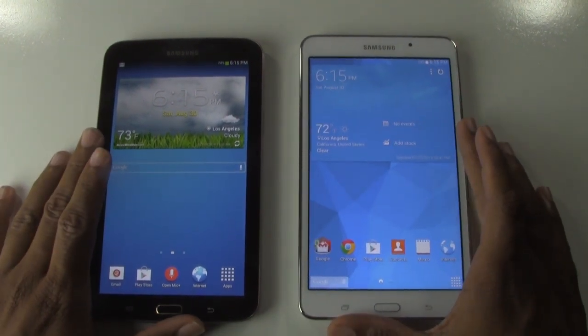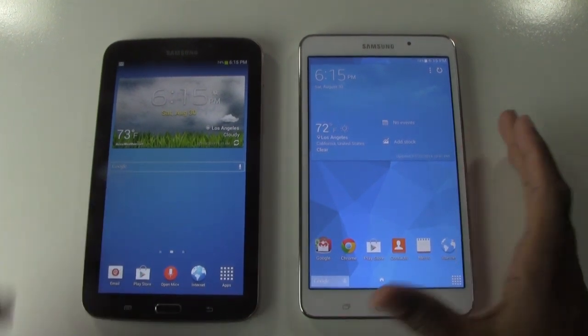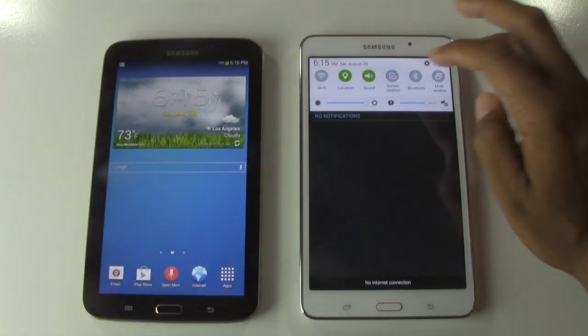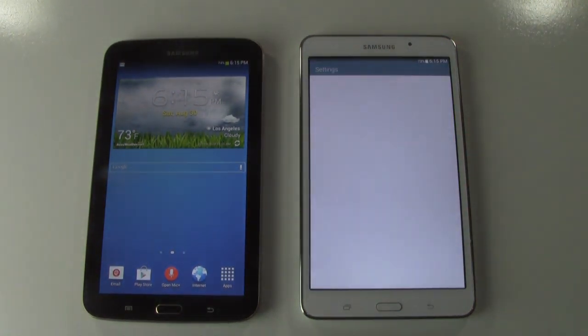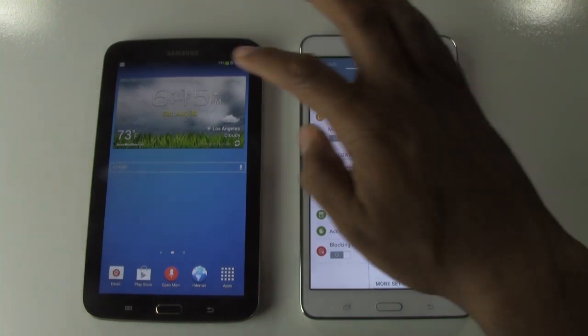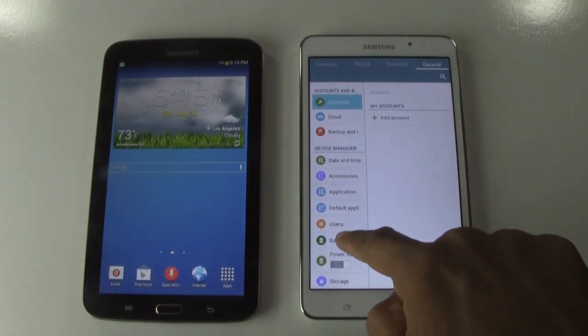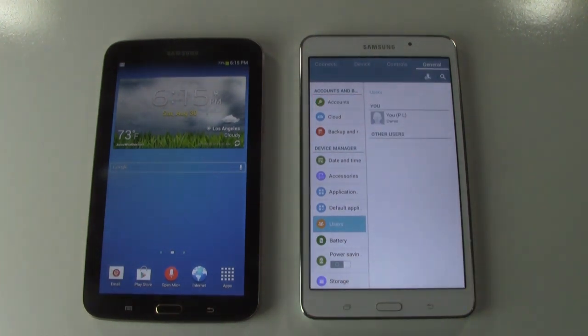Number 6, and this is just a one has it, one doesn't. On the Tab 4, if we go to our settings, we have a new feature that you will not find on the Tab 3, which is multi-user. What that does is it allows you to create different user accounts. For example, you could have an account, and you can also have an account for maybe one of your kids, or a married couple could share it.